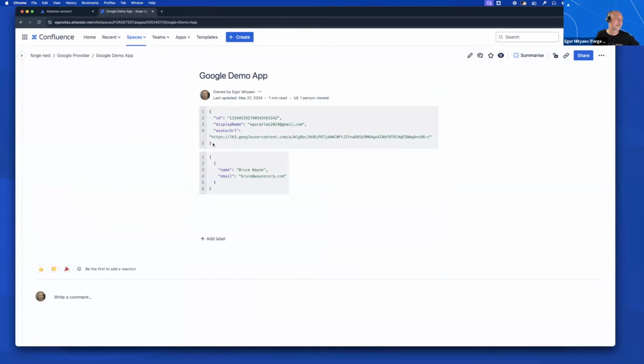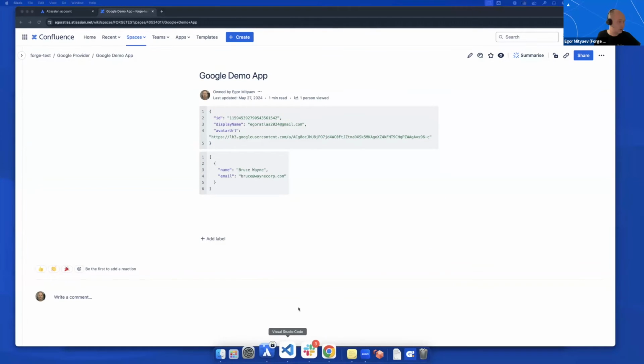Like I've said, here we can see my Google account details, including ID, display name, avatar URL, as well as the list of the contacts I have created under the Google account. So let's now try to modify the code a little bit.